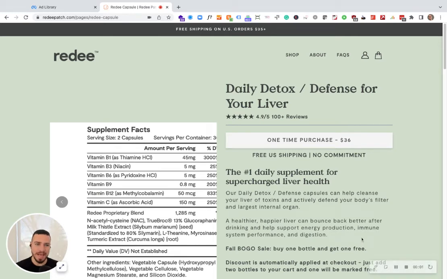All right, welcome to a landing page minute teardown. Today I'm reviewing this landing page by Redee, which I would describe as a classic hero style landing page.